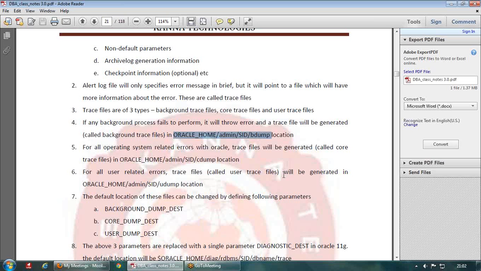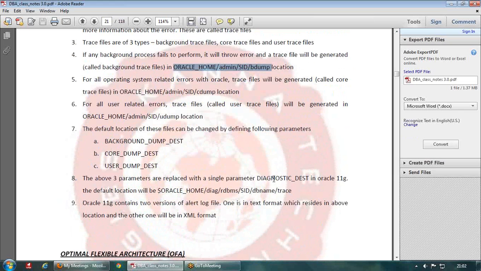But if you don't want to maintain the files in these BDump, CDump or UDump locations, or you want to define your own location, then we can set three parameters in the parameter file or SP file: background_dump_dest, core_dump_dest, and user_dump_dest. You can set these three parameters to a different location if you want to change the file generation location.